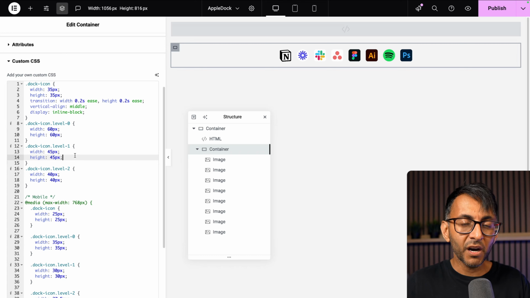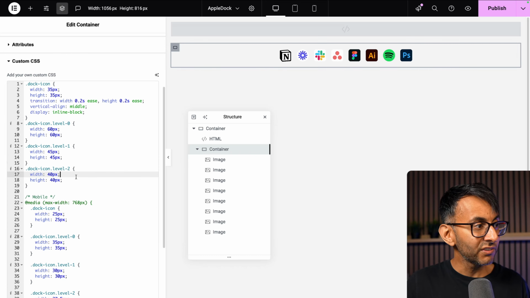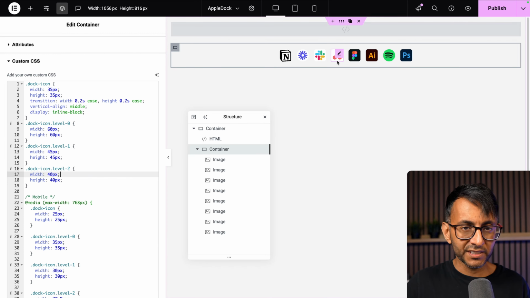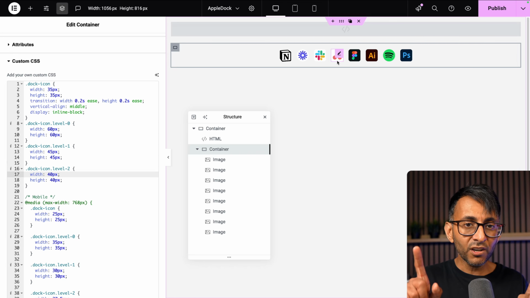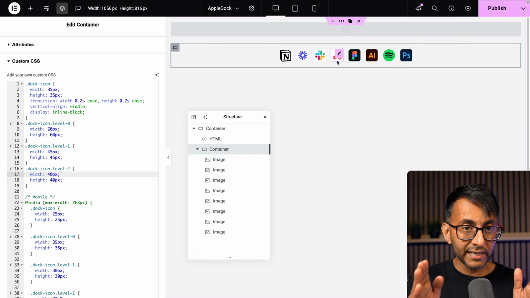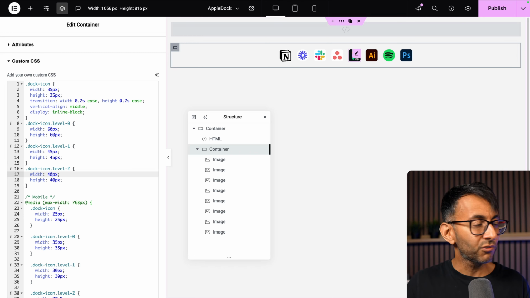Now we then have some other levels. So we have level 1, which is 45, and level 2, which is 40. Let me explain. If I was to hover over this icon here, it would grow from 35 to 60. The icons left and right directly of that particular image would grow to 45. And then to the left and right of them, another level removed, we go over to this image and this image here, they would grow from 35 to 40.